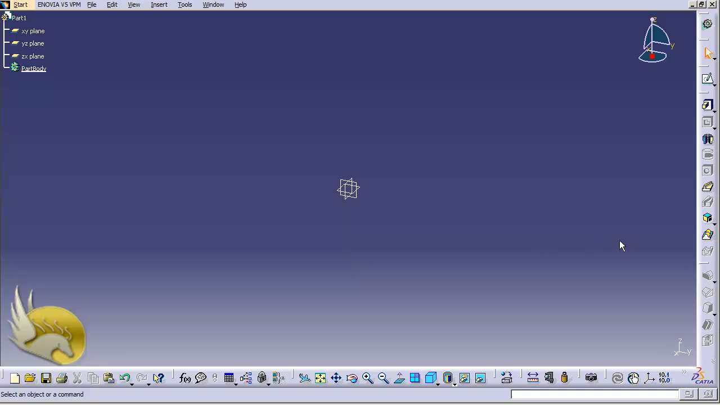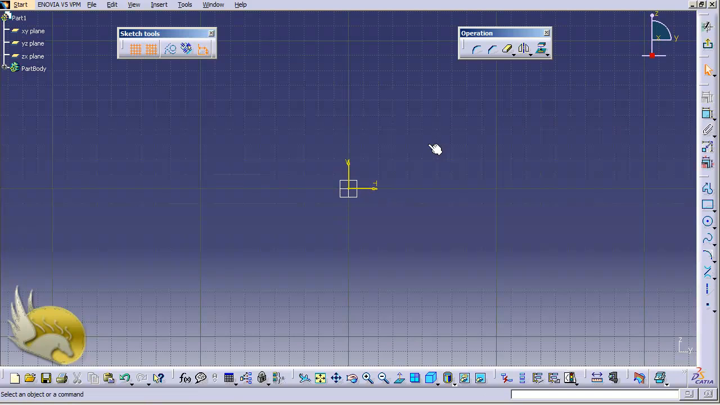In this section, I want to show you how you can fully define your shape, and of course I want to talk about the Quick Trim tool as well. Selecting the YZ plane and clicking on the sketch button will take me to the sketch environment. You can see that I have disabled the geometrical constraint, because first I want to do this.